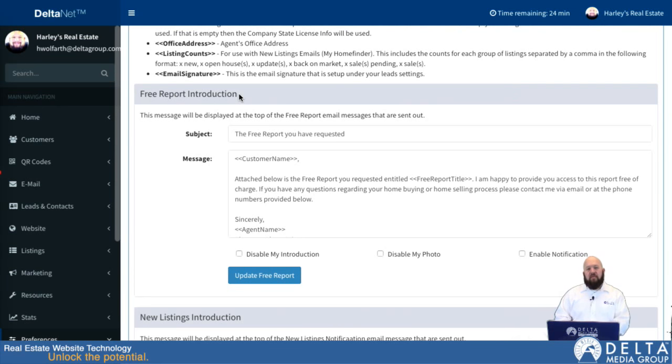They can go to your free reports page, choose which reports they want, and then enter their contact information and request them. When they request them, they will get an email with this intro, or you can disable the intro on these particular emails, and it will be followed by links to each of the actual reports that you've written. So you can disable your photo on those emails, or you can disable the notification email for those altogether.